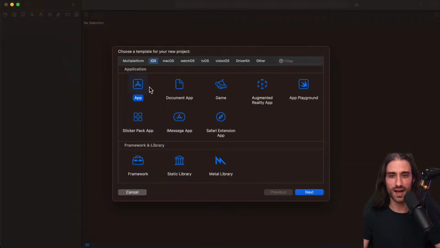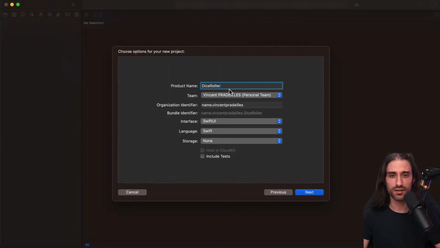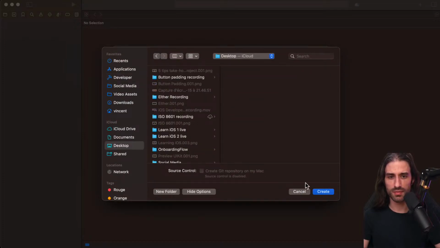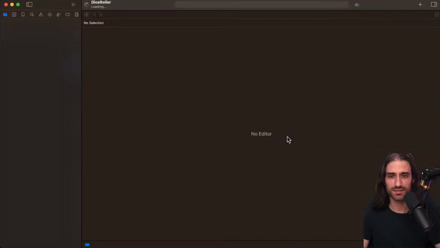So I'm creating the app called Dice Roller. Product name, and they let me know that I have Shift pressed. Okay. Then, all right, everything else is good. SwiftUI, Swift, perfect. I'm going to put it just on my desktop. All right.